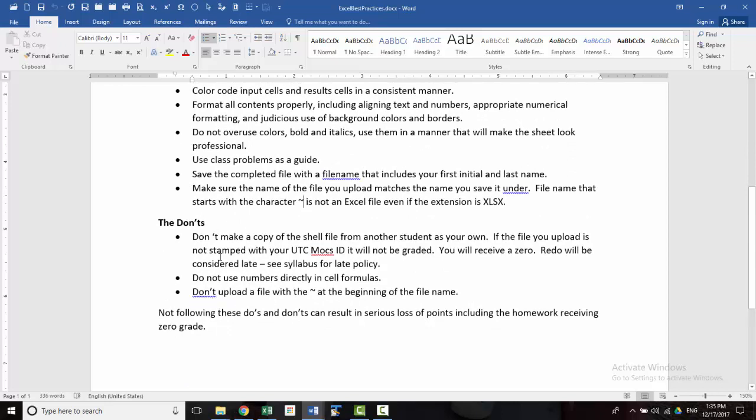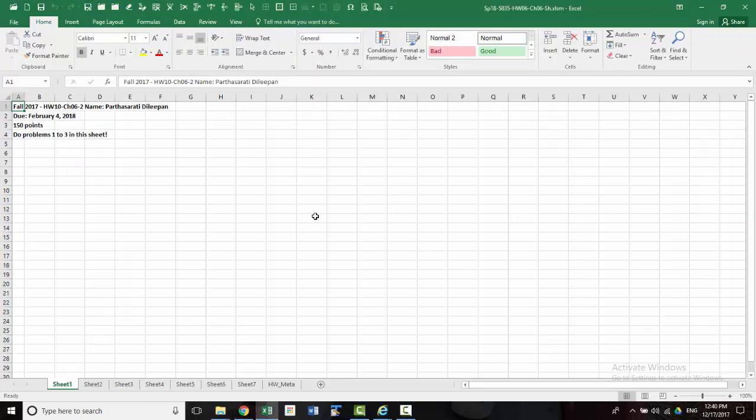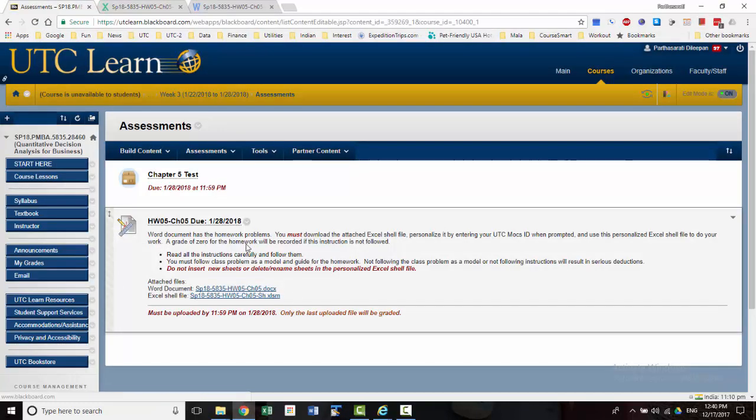And again, from the don'ts, you don't make a copy of the shell file from somebody else or make up your own. You have to download the file that I have provided and enter the Marks ID to personalize it, and upload the correct file. And once you're done, you keep saving your file as you work. Don't just keep on working without saving. And once you have done all your work and saved everything, so you're ready to now upload or submit the file, you go back to the assignment page.